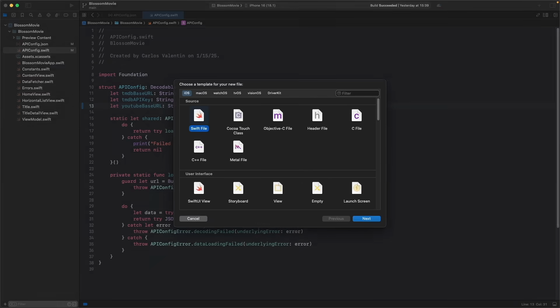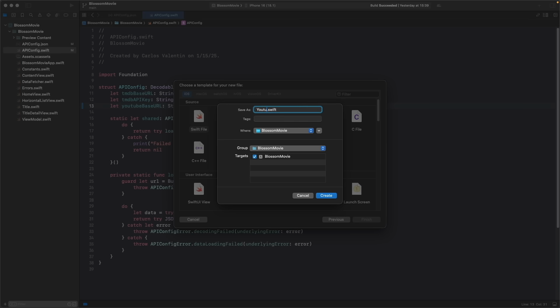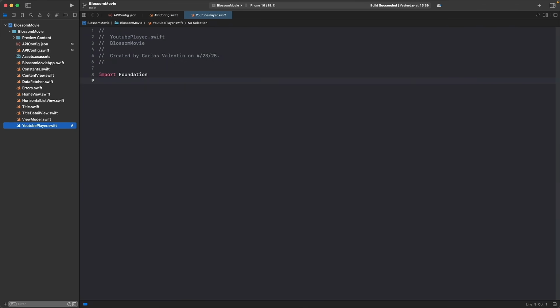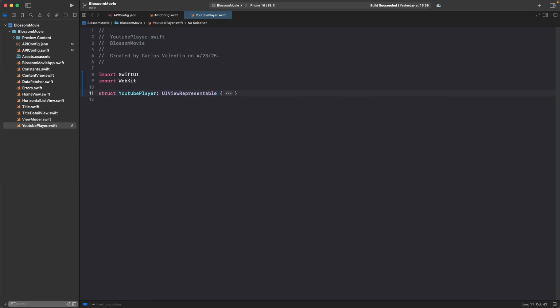Make a new file with Command N. Swift file. Next. YouTubePlayer. Create. We don't need import Foundation here and can replace it with import SwiftUI. Also add import WebKit. Add a couple lines. Type struct YouTubePlayer: UIViewRepresentable with braces.